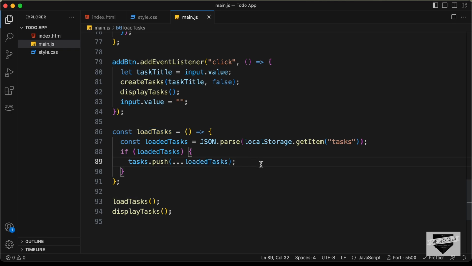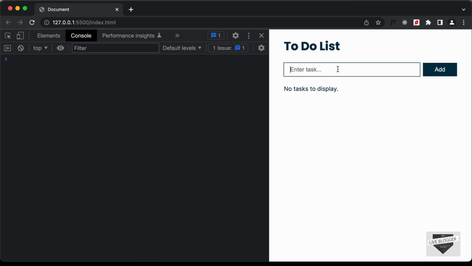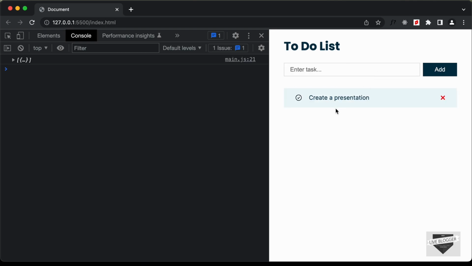So let's go back to our browser and let's enter a task. So I'll just type create a presentation and let's click on add, and here we have the task added. So let's click on this refresh button, and now we can see even if we refresh this page the task is still here, and if I complete this task and if I refresh this page we can see that the state still remains. So the local storage is working alright.